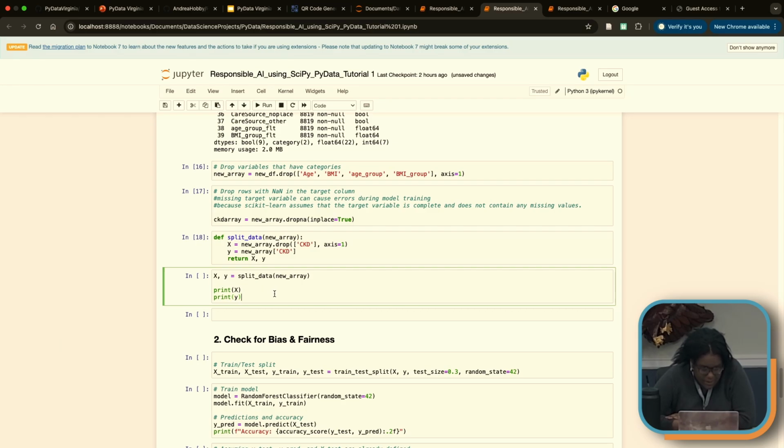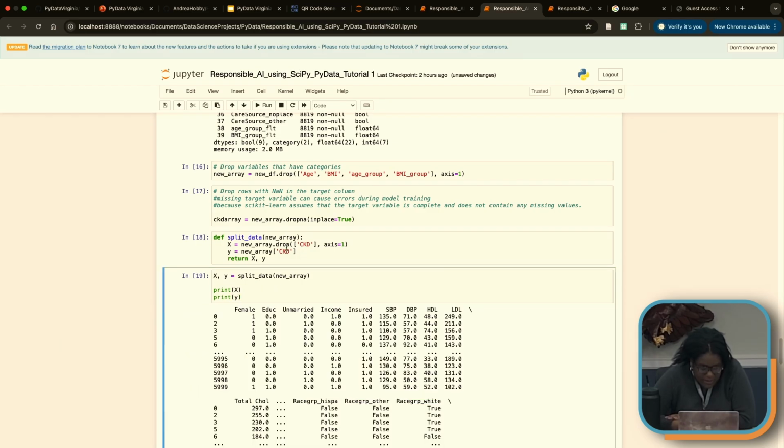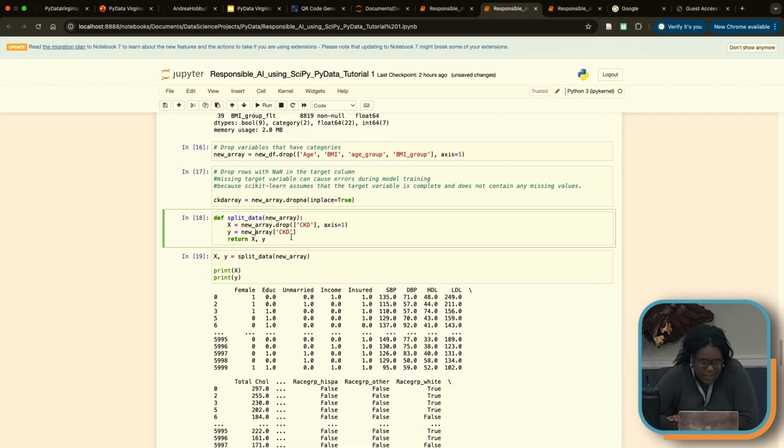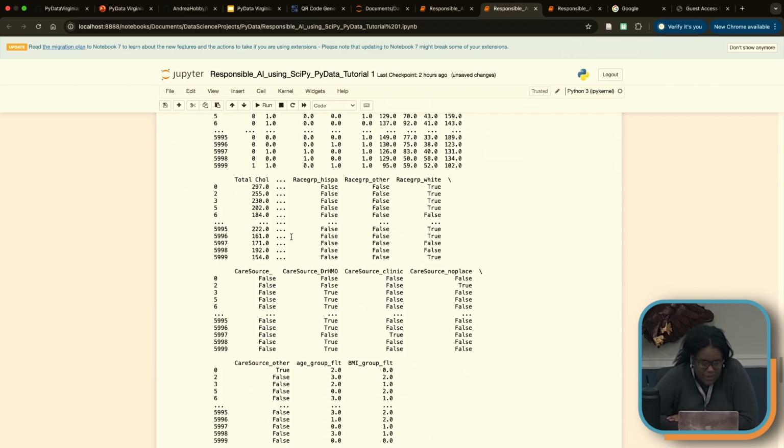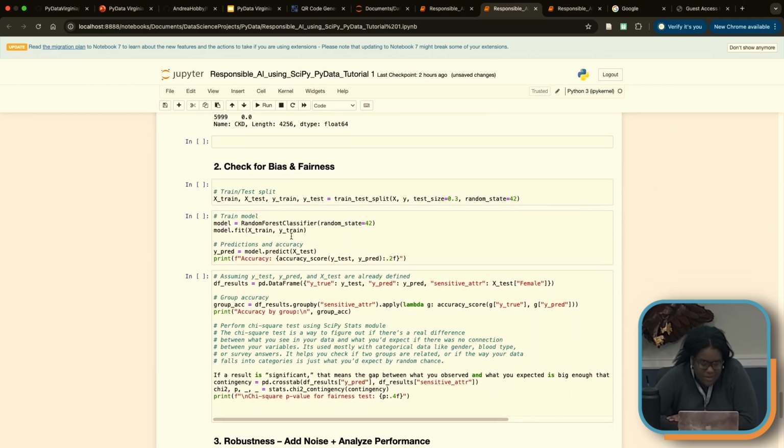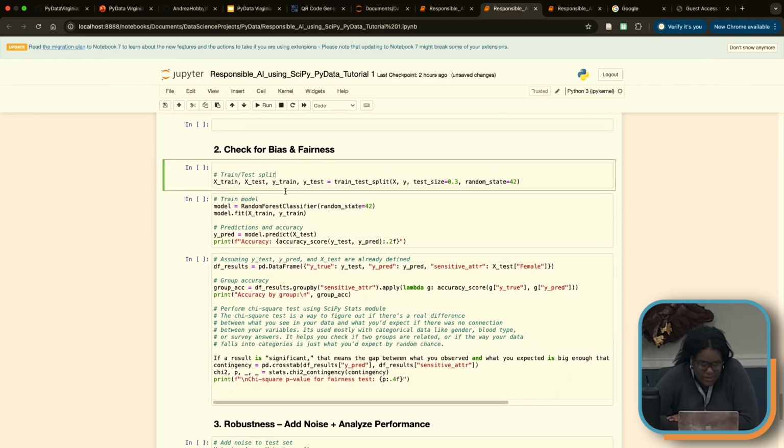We're going to split the data. So basically X is all the features or variables or inputs for the data for the machine learning model, and then Y is the target or output for the machine learning model. And let's see what else. And here we're going to split the train and test.